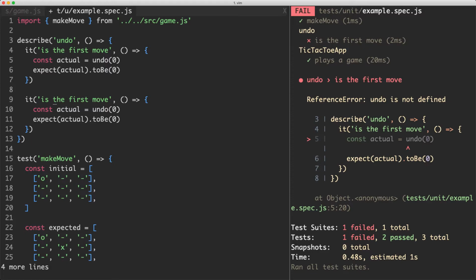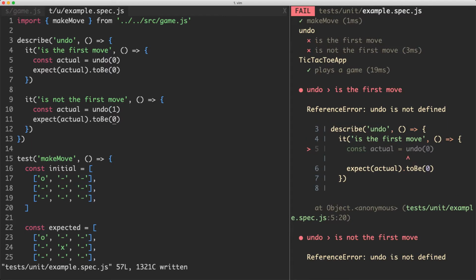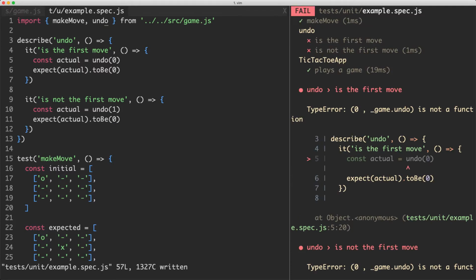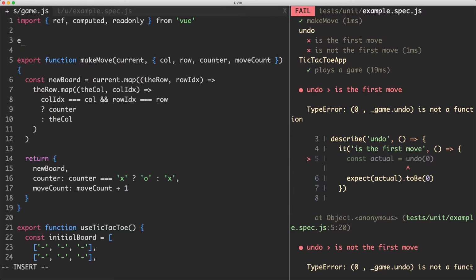Before we do that, I'm going to write the second test. So we're going to say it is not the first move. For example, the second move, and that's going to actually allow us to undo it. Let's go ahead and define this function and make everything work. The first thing I'm going to need to do is import undo, which I haven't even defined yet. Let's go ahead and define that now.